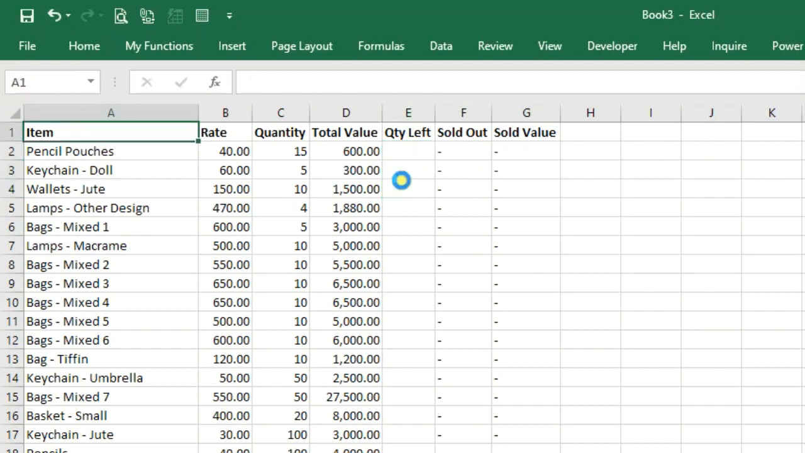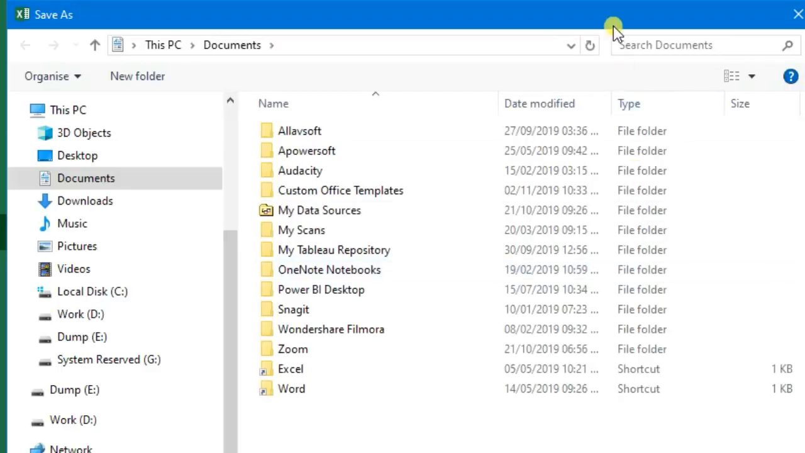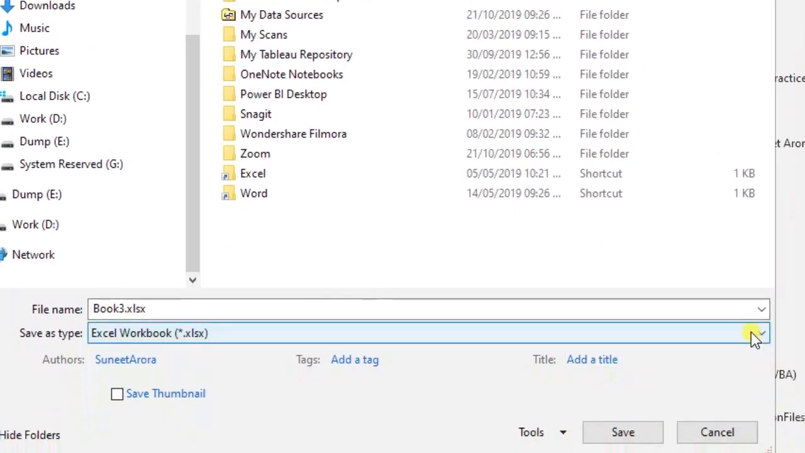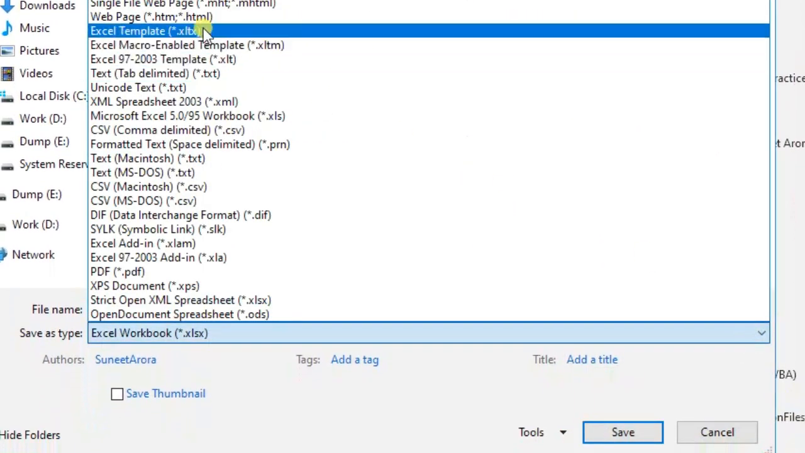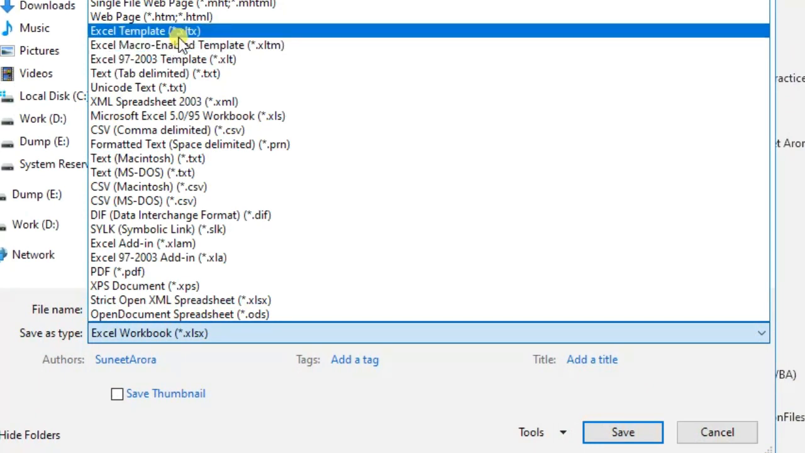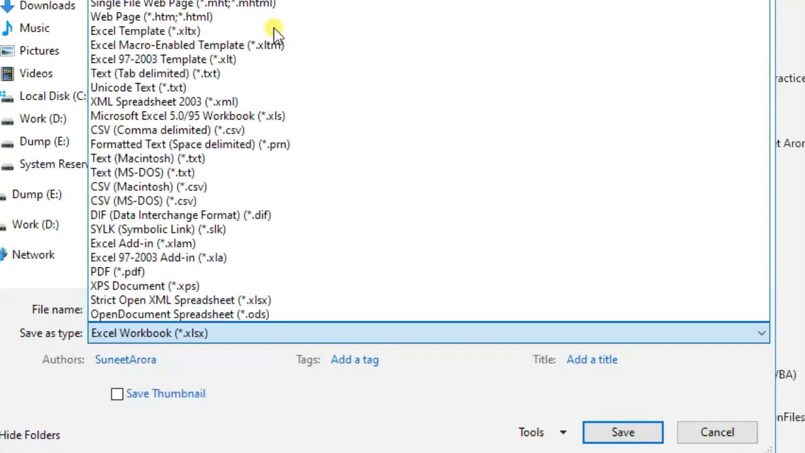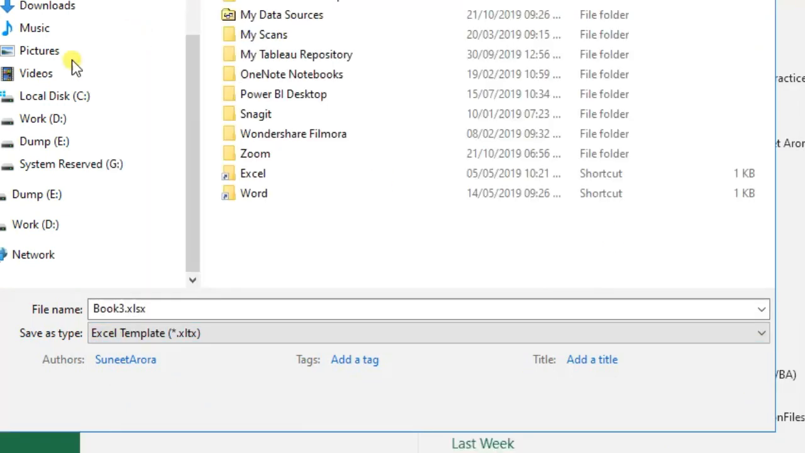Let us save it as a template. Here we need to select the file type, which should be Excel Template. If you have macros in the template, you can select Excel Macro-Enabled Template. Look at the extensions. A simple template file has the extension XLTX, and macro-enabled has XLTM. So let us save it.